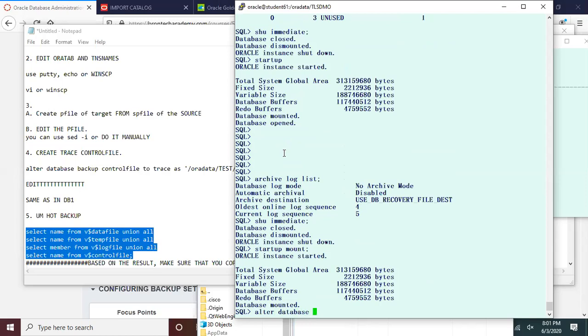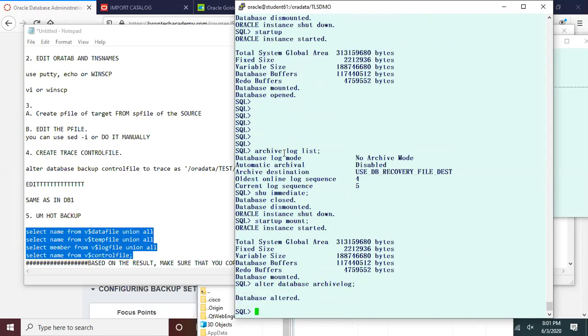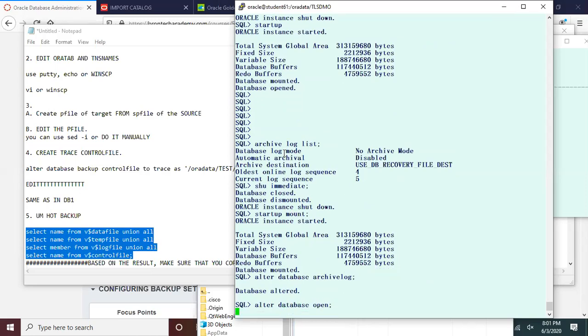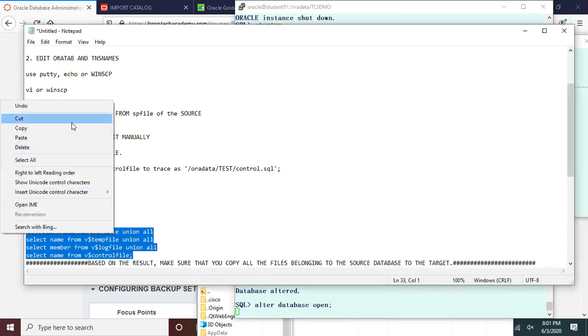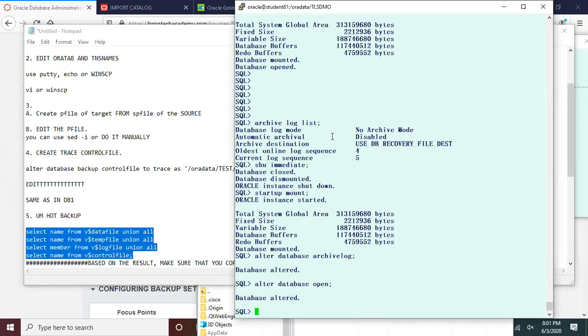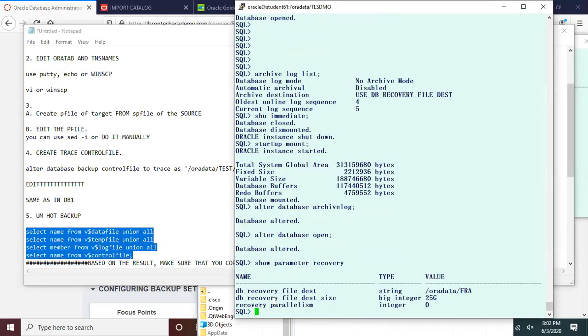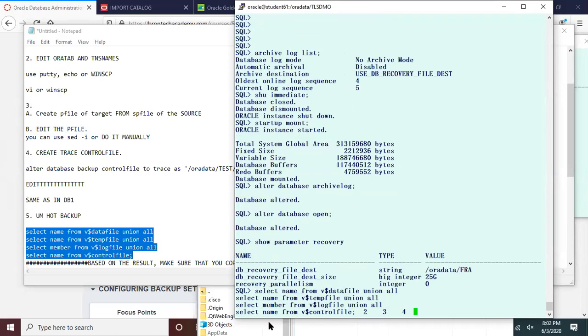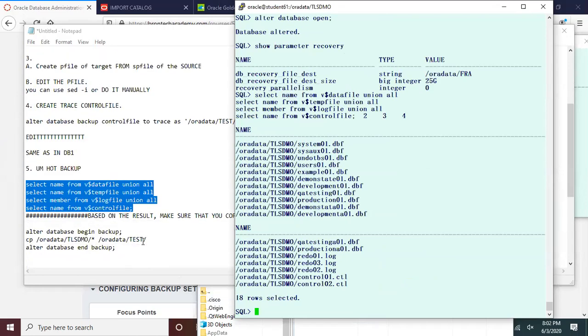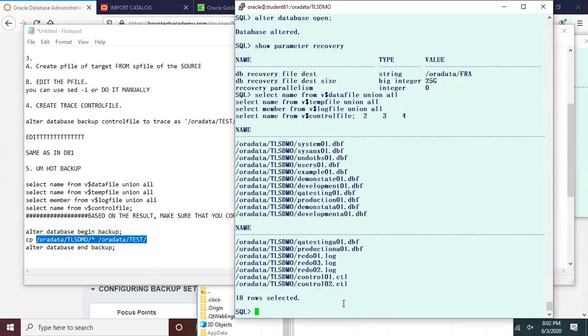Okay, alter database. Alter database. So let's do the same step. Our destination is not the FRA too. I think so. Let's see, UTV underscore recovery parameter. No, it's in FRA. Okay, we have everything that we can copy. Actually, we need to begin the backup. So alter database begin backup.